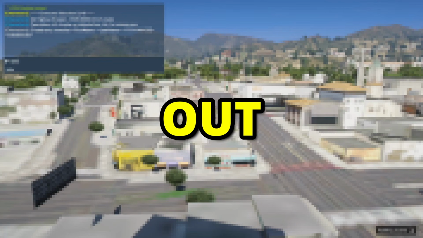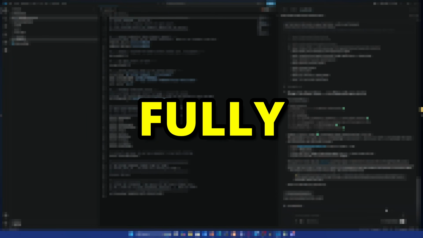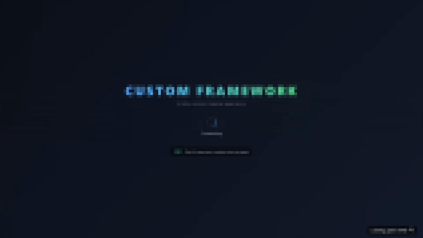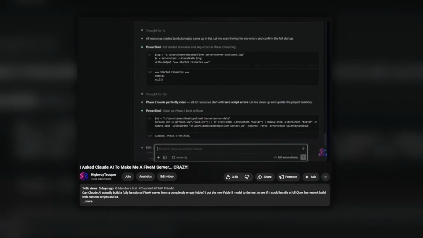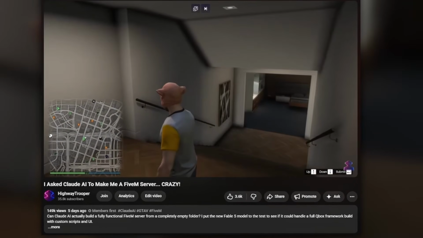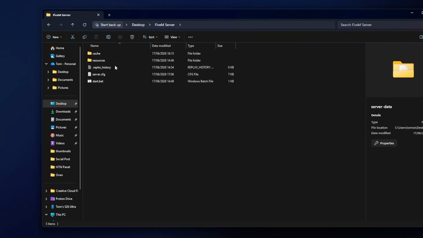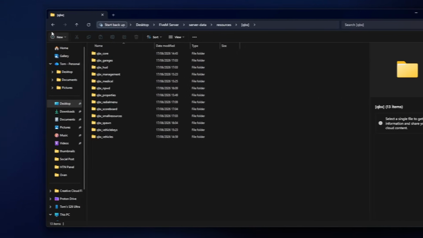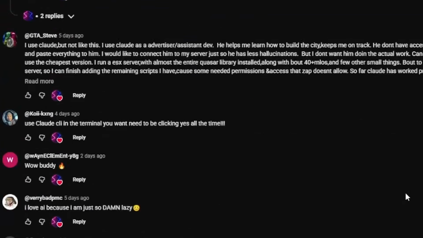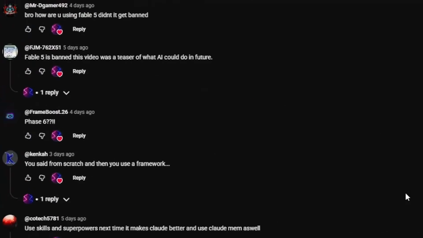Today, I'm going to find out if Claude AI can build us a fully custom FiveM framework. In my previous video, we got Claude AI to build us a fully custom FiveM server. However, it basically built a glorified version of the Qbox framework. All of you guys were telling me that I need to ask Claude to build an actual custom framework. So that's what we're about to do.